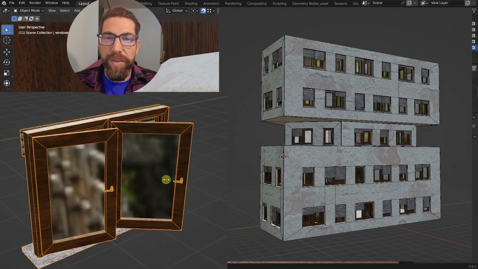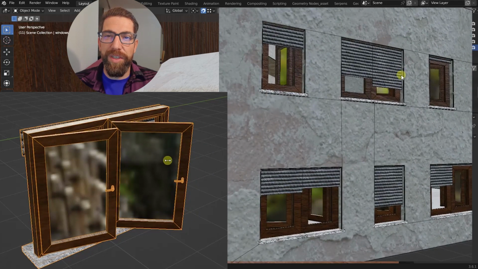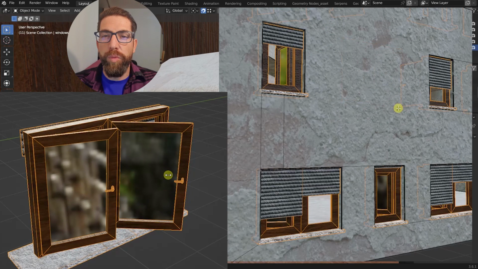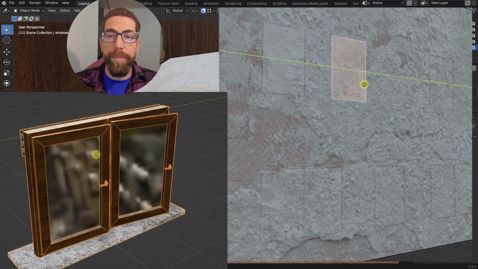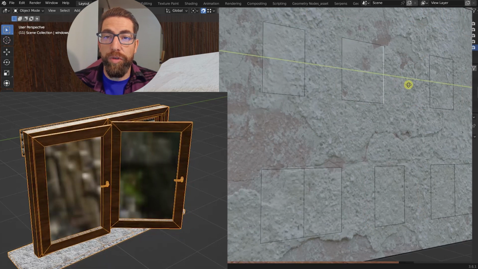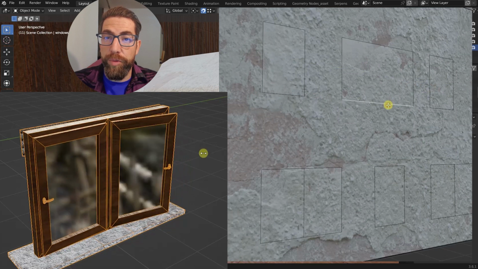But the best thing about this add-on is that from these windows, it can create procedural holes inside your wall objects. And it works in such a way that new holes automatically get created as you add new windows. These holes also move as you move your windows around.